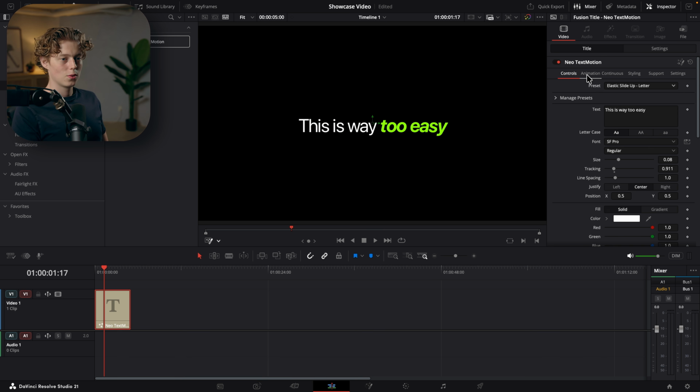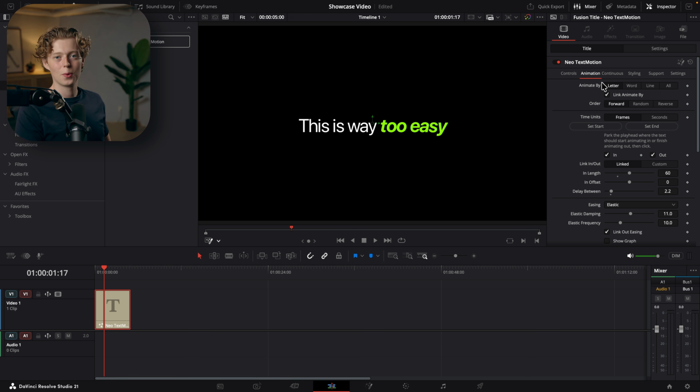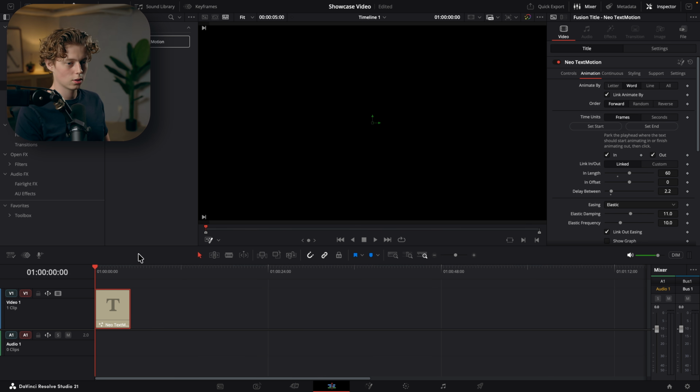Then we can go into the animation page, and this is where all the fun stuff happens. So this is where we can choose how our animation is going to look. Right now you can see we have letter animation, but we can also make it word, so it's word like this. Then we'll need to drag up the delay between a little bit, because all of this is working in frames, so we need to drag that up a little bit.